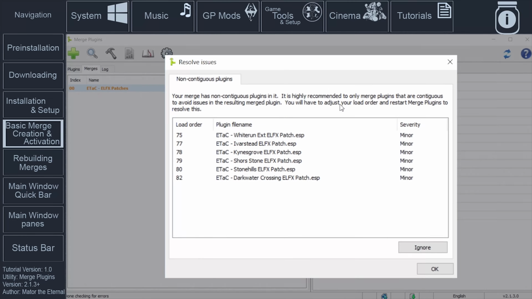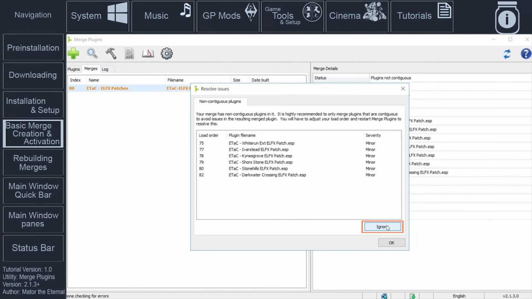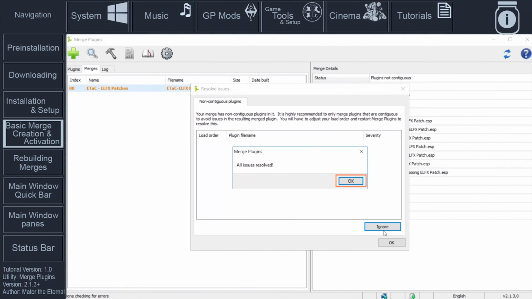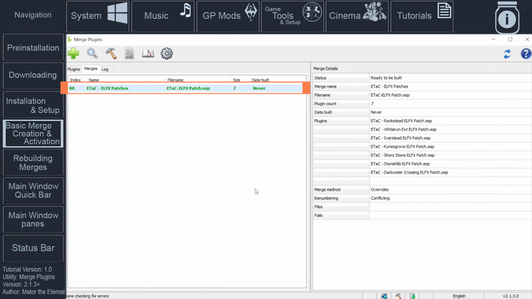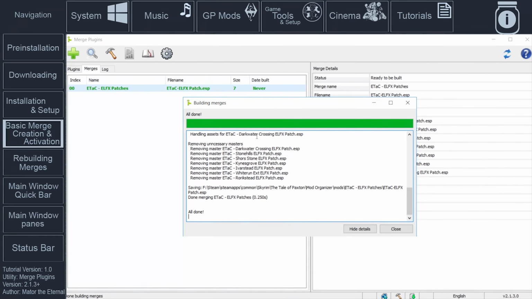One or more tabs will open, depending on what type of issues are present. Read each tab, as it will both explain what the issue is and what you should do in an attempt to resolve it. For the sake of this tutorial, which may still be the right choice to make, except for that these select plugins in this order have not been tested, I'll select the Ignore button to move forward. Select OK. If the merge has turned a dark green, right-click it and select Build Merge. At this point, the merge plugin has been created.